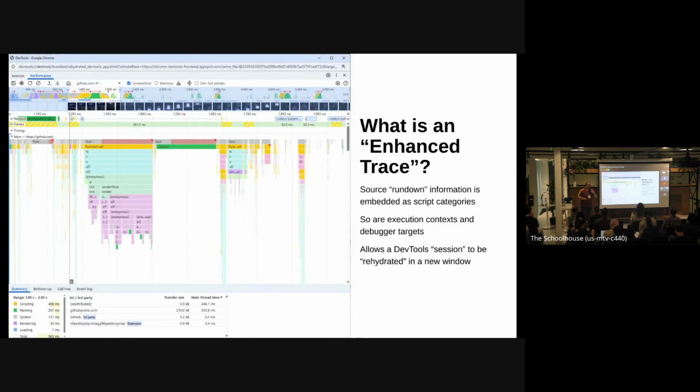So what is an enhanced trace? Well, what we've done is you embed your script information, at least the information that was available at the time of running, into trace events. And so now you're able to recreate a situation, we call it a rehydrated session. Basically, you can pop open a new window that looks and feels sort of like the DevTools state would have been if you captured it at the time of the trace.